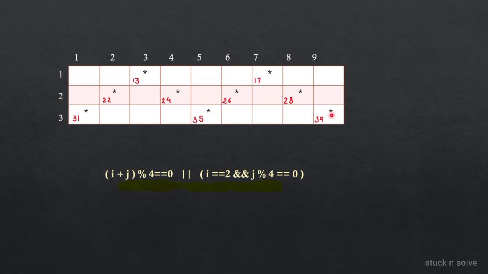And if I plus J is divisible by 4, then you print the star pattern. That is what I have written here: I plus J modulo 4 is equal to 0. That means if we write this in an if condition, it means that I plus J is divisible by 4, and then the star will be printed.